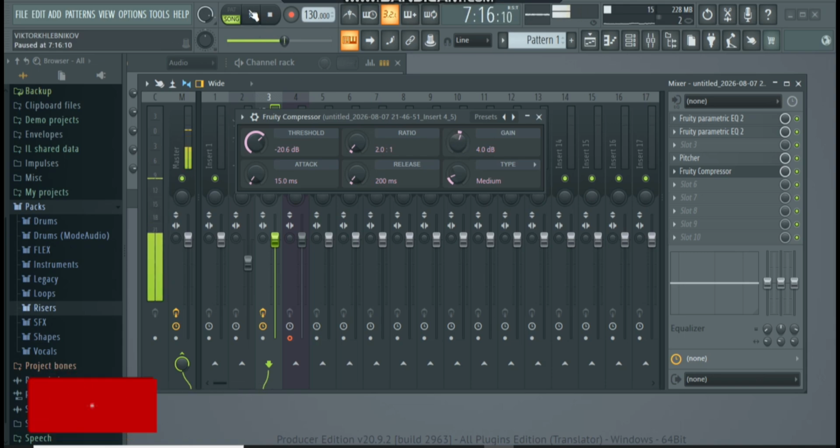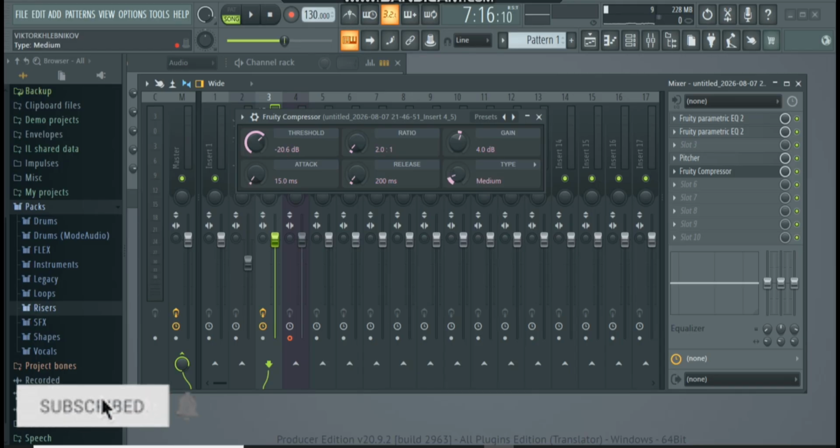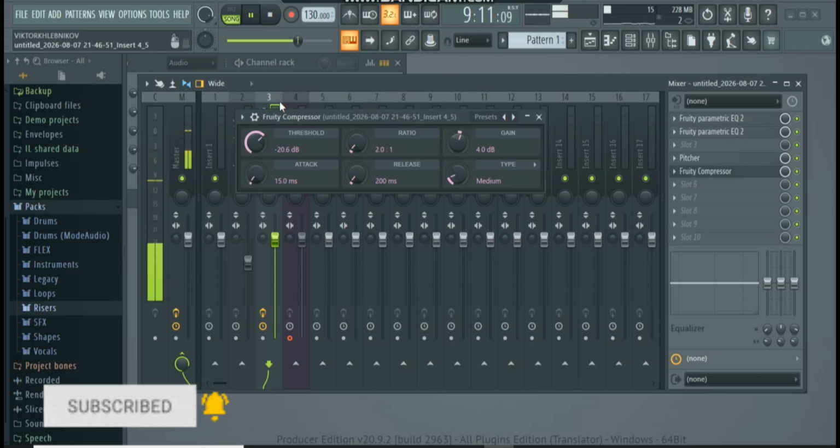So there are some modes you can choose from. You can use hard compression, medium, or vintage. I want to stick with the medium compression.